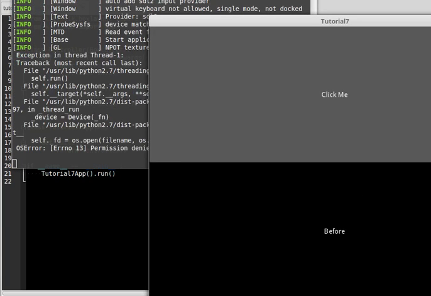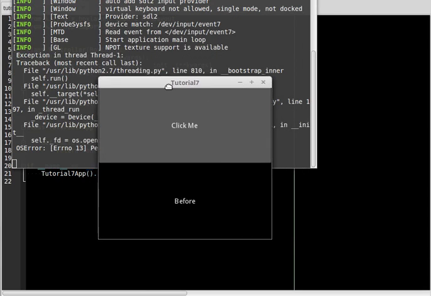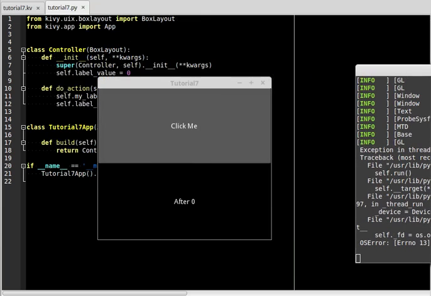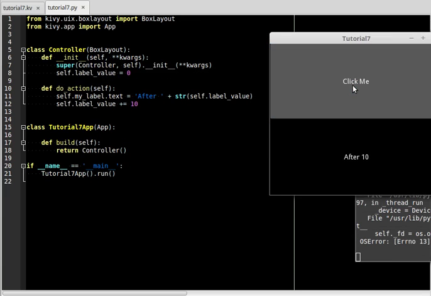So if I run this and make it so we can see what's going on, I click on click me and it says after 0. I click on, just move this out of the way so we can see what's going on, I click on click me again and it's changed to 10. It's updating this value and so on, and it does that until we close down the app.